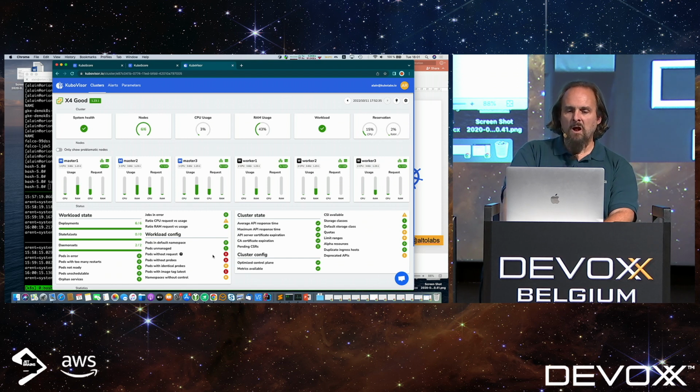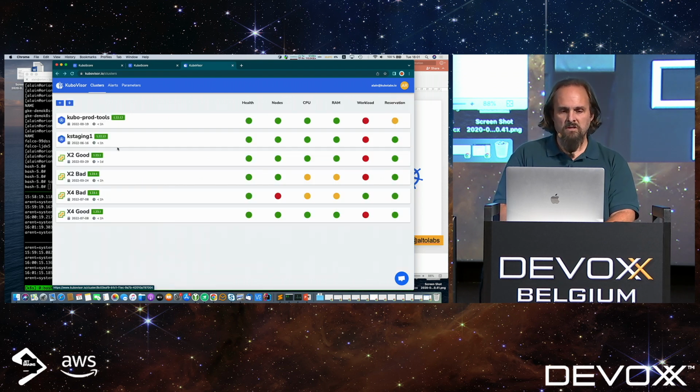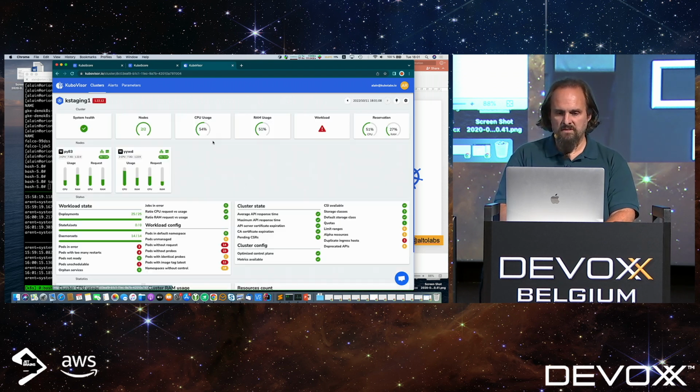For example, do you have pods that don't have requests on your cluster? Do you have pods that are in error? Do you have pods that don't define probes? Do you have certificates on your cluster that will expire very soon, which can also lead to security issues? So on this one, a lot of things green. Maybe I should show a different one.